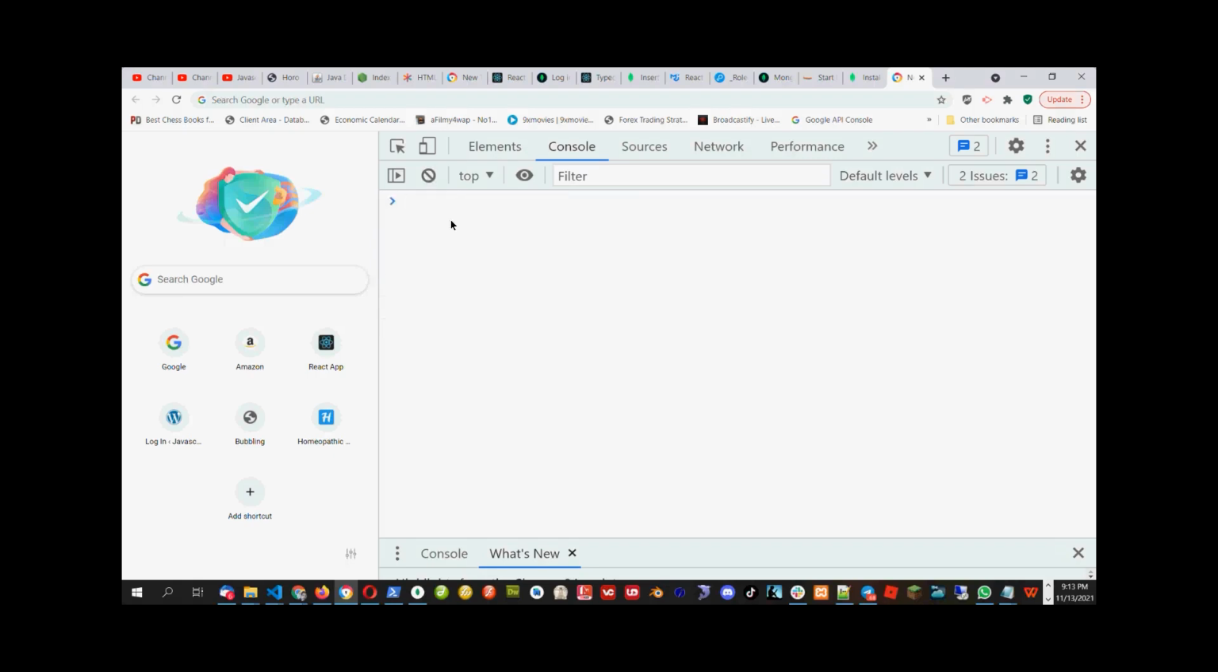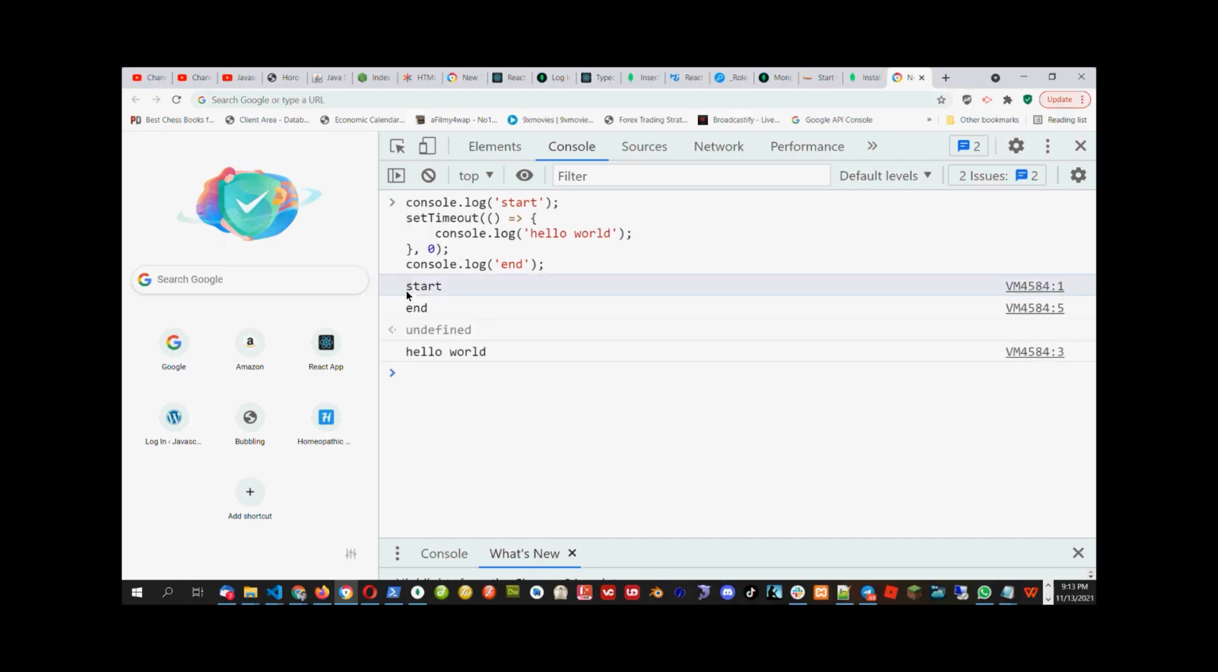Now what will happen? What do you think? What will happen if I put 0 here instead of 5,000? Will this run first or will this run first? Because I am putting 0, that means it should run immediately. So it looks like hello world will run first and then end. If I was putting 5,000, it makes sense that it should come after 5 seconds. But if I change it to 0 and press enter, then also you will see start is running first, end is running next, and then hello world is coming, even if I put 0.